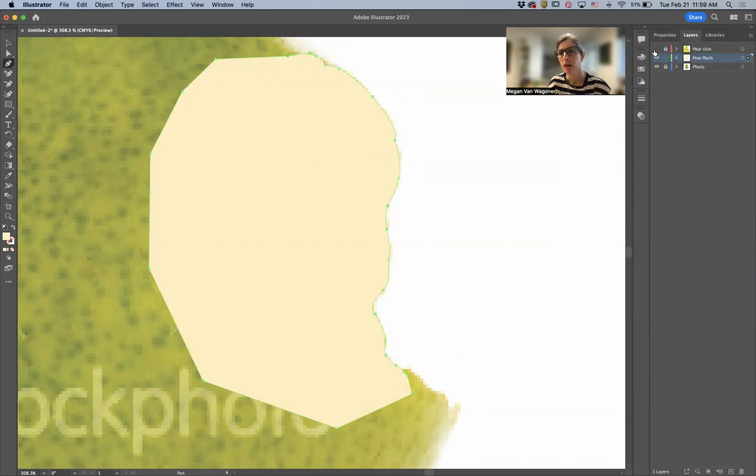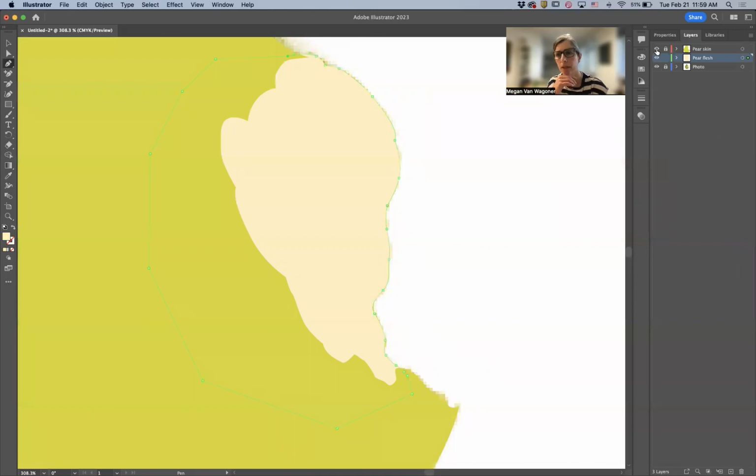All right, let's turn on our skin layer, and you can see what happens. The skin shape is sitting on top of the flesh, so it's hiding this section on the left-hand side. The flesh comes out and matches this edge, and now it's starting to look a little bit like a bite, right?